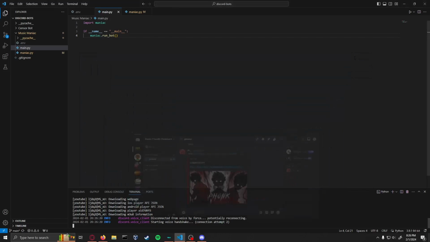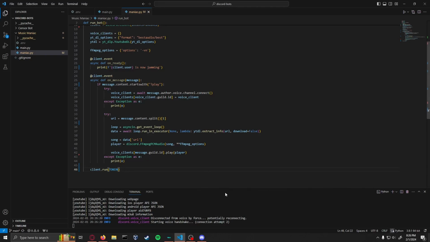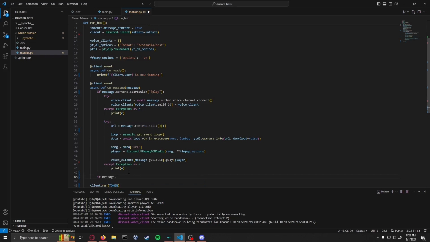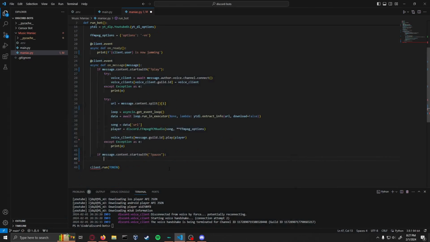But now we need to actually add functionality to be able to pause the bot. Otherwise, he will just be stuck in voice playing forever. So we could check our message content. If it starts with pause, then we can try voice clients, message guild ID, pause, and set our exception as usual.